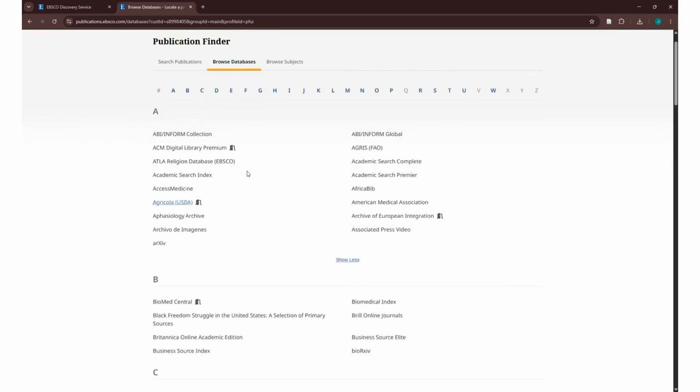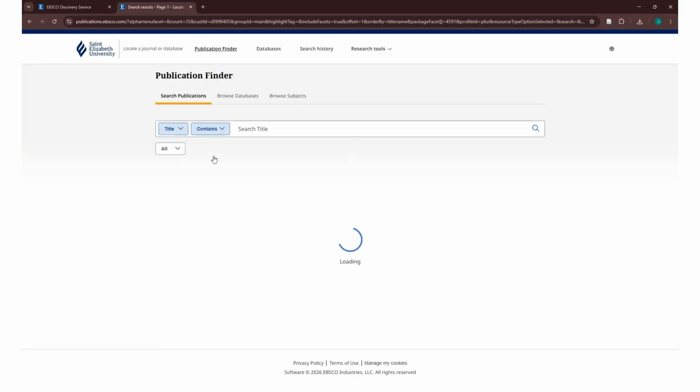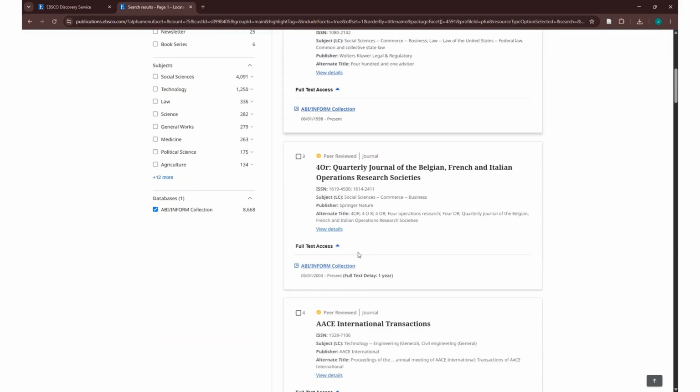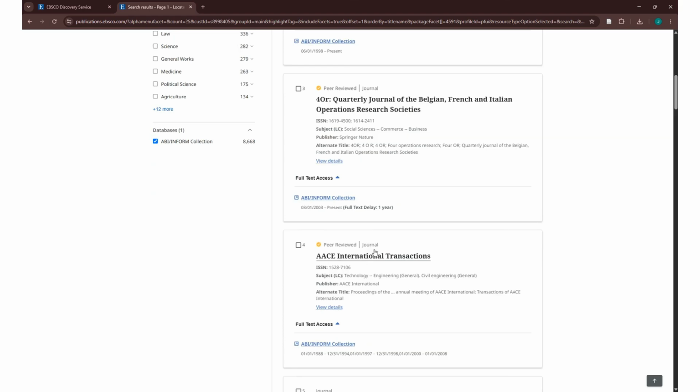So depending on where we get the database from, Ebsco will show us different resources under each one. So if I were to click on ABI Inform Collection, I'm going to see the individual journals with full text links. Another important thing to note is that some journals we have an embargo on. So for this journal, we have a delay of 1 year. So that means that for this journal, we can access March 1st, 2003, up until 1 year ago today.